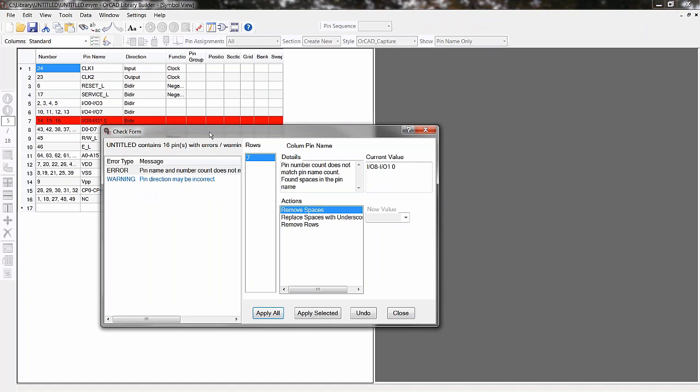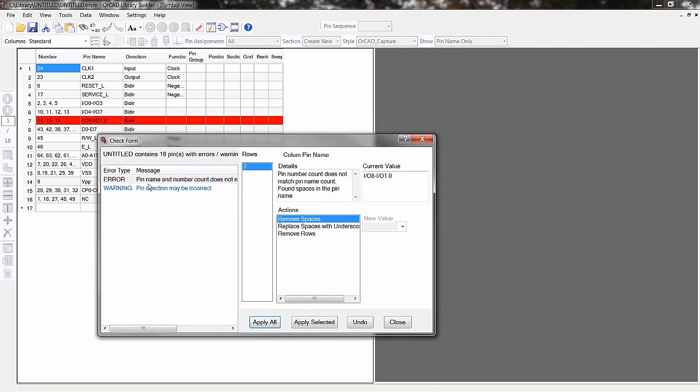So this is a little bit interesting. The software says pin name and pin number count doesn't match. What that means is that you can see I have in the number column 3 pins, 14, 15, and 16. However, in the pin name column, I don't have 3 names that would match those 3 pins. I have a name that says IO8-IO1 space 0. So there's a space that came from the data sheet. So that wasn't 3 pin names.